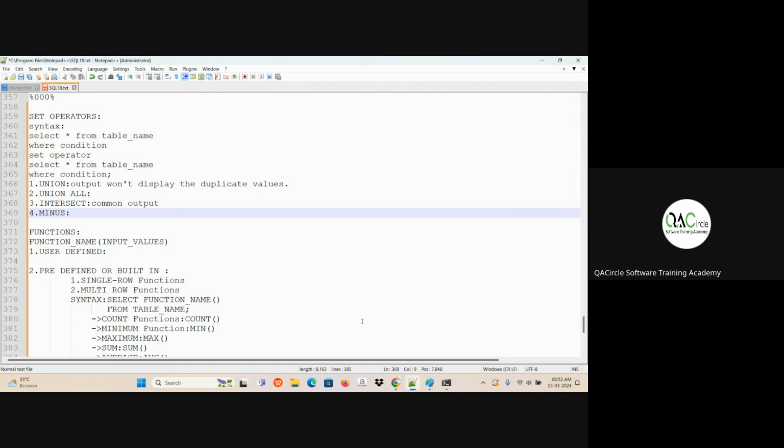There are certain rules which must be followed to perform the set operators in SQL. Full stop.